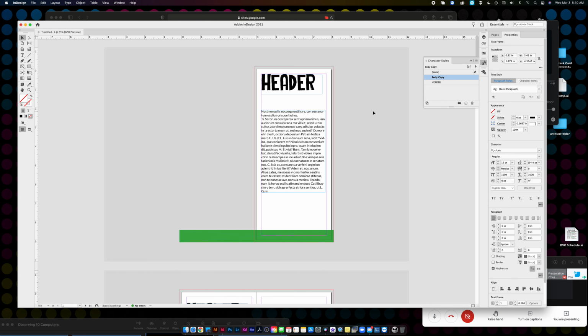Now, you can, and I don't know why you'd want to, go to new character style and then search through the fonts and search through the size. Really seems backwards to me. Makes more sense to choose the font first, then tell it that it's the character style. So why is that helpful? Same deal as master pages. I can go to my header.